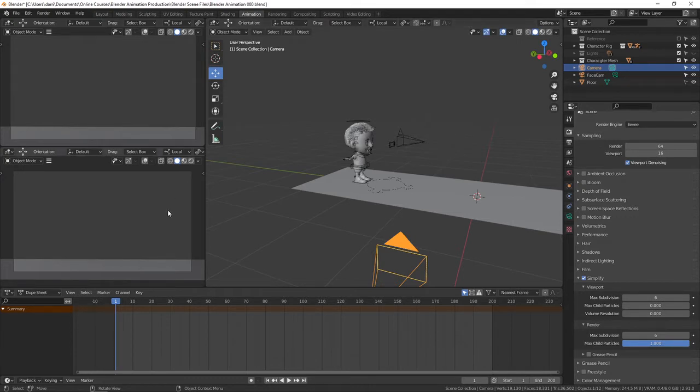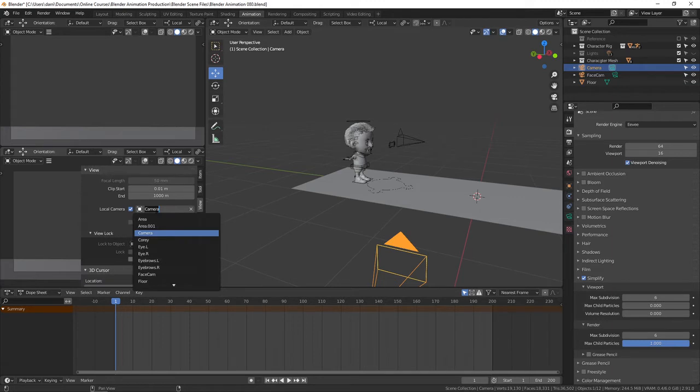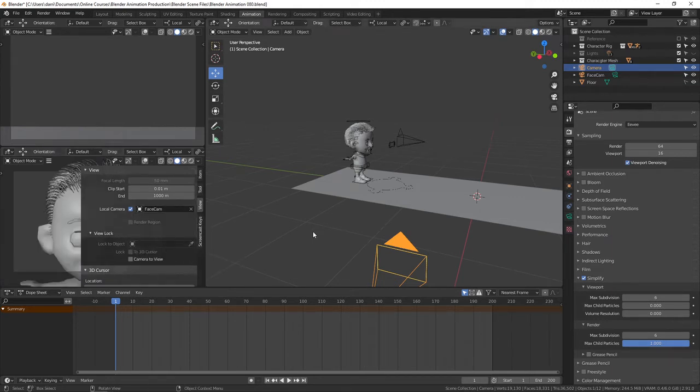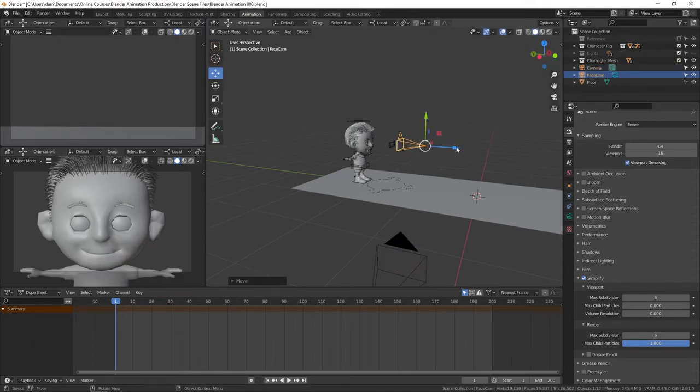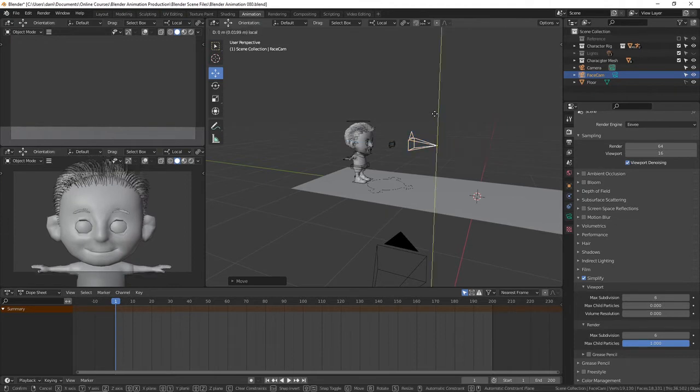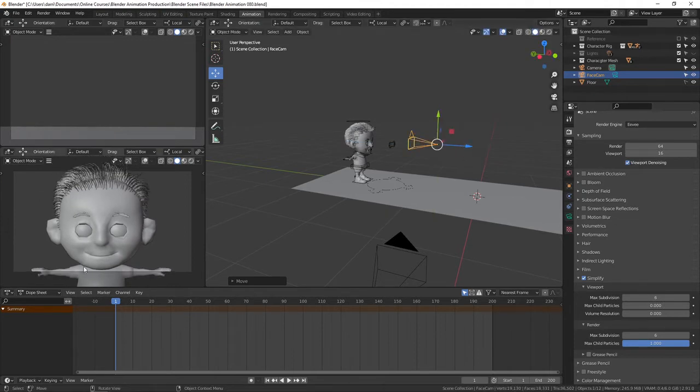So to do that, what I'm going to do is just hit the N key. And over here, under View, I'm going to turn on Local Camera. And when I do that, I can choose from the menu here and choose the facecam camera. And there we go. So now this camera is assigned to this view, and this camera is assigned to that view. All right, so I'm just going to bring this down a bit, maybe move it back some, just get it to a point where we can just see the face of the character through the camera.